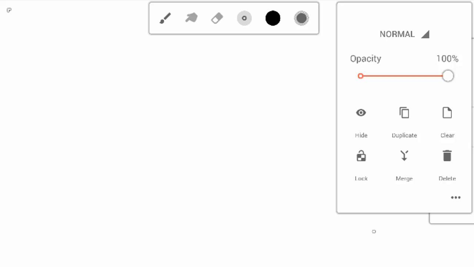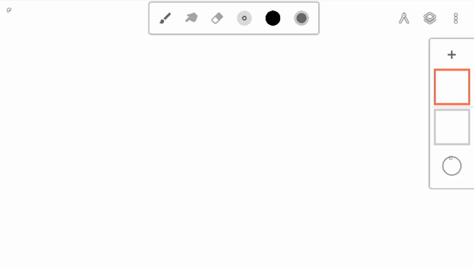There's a bunch of stuff on it. You can also lock the layer. You can merge it down with the layer below it, or you can delete the layer. So I'm going to click merge and see how it just merges down. If there were two things drawn on there, it would have merged them together.